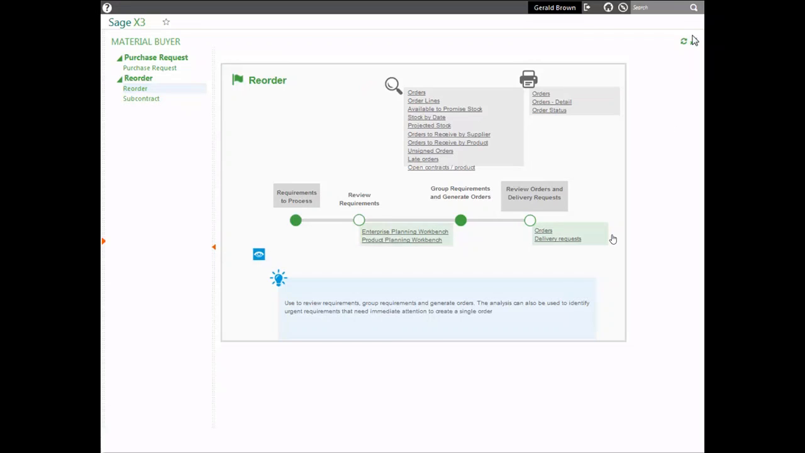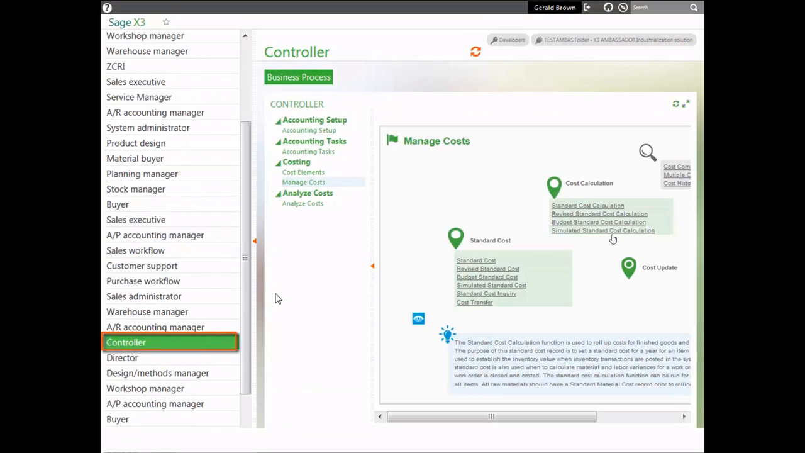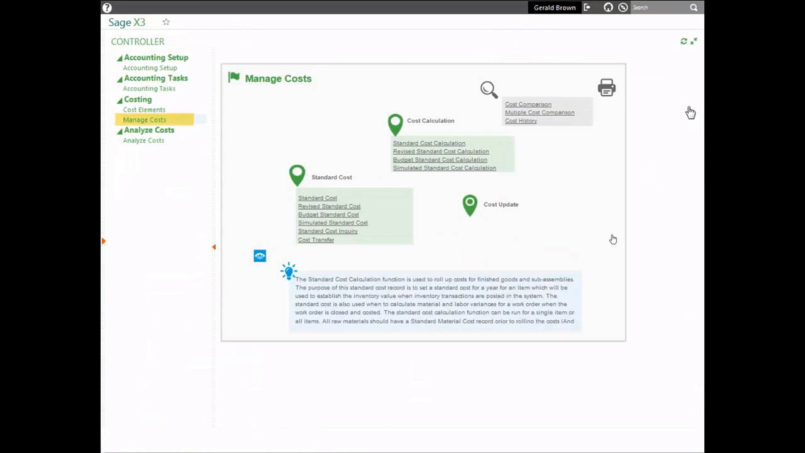And finally, there is the controller. Now, the controller would also be managing costs. It's important for the controller to define the different costs: standard, revised standard, budget, and simulated costs. Now, he uses the process to access the standard cost manual entry function and the cost calculations function. Performing controls, cost comparison inquiries are also available as well.